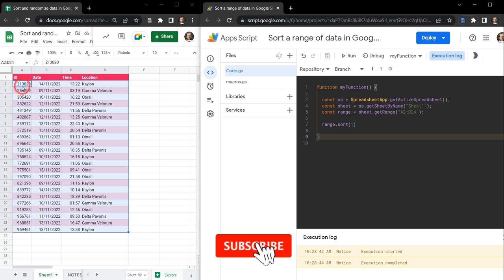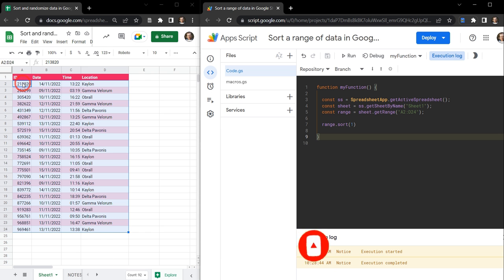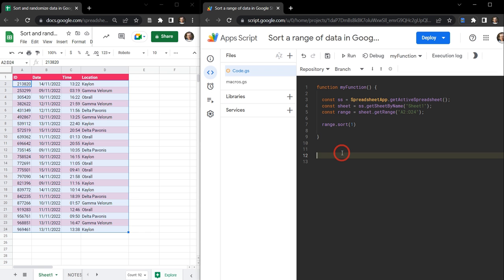Cool. Now, if you were watching carefully on the left-hand side, you might have seen that the range was sorted by IDs from smallest to highest. If you missed it, that's cool. Let's create a randomizer function to randomize the range and then run my function again.